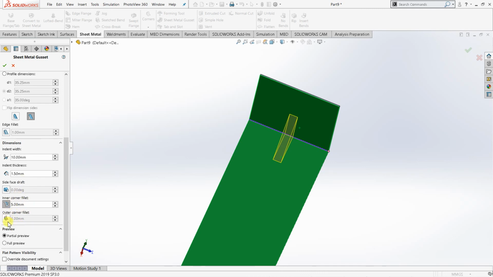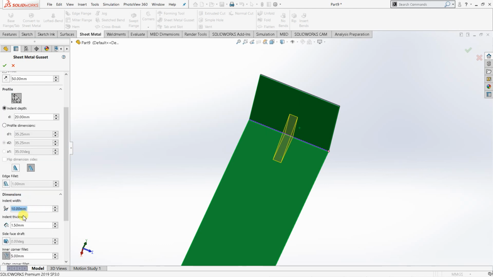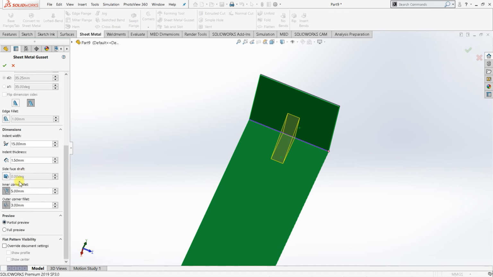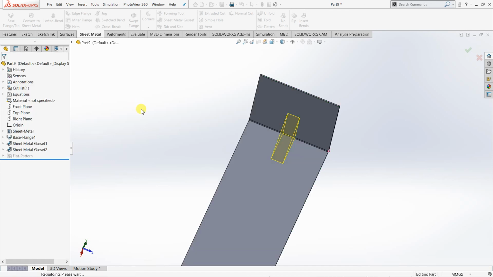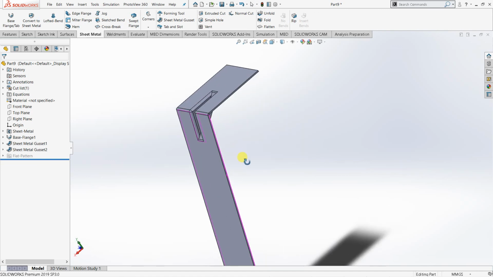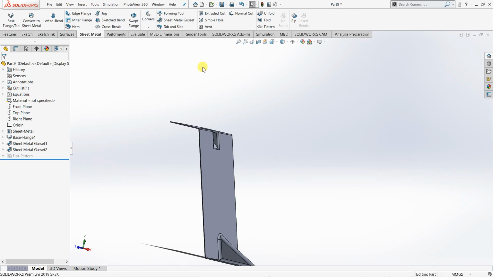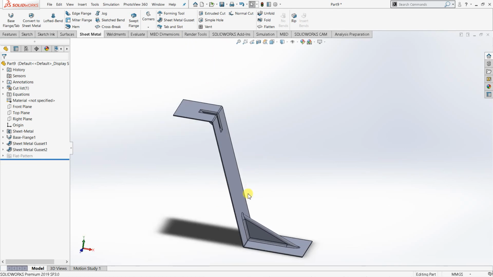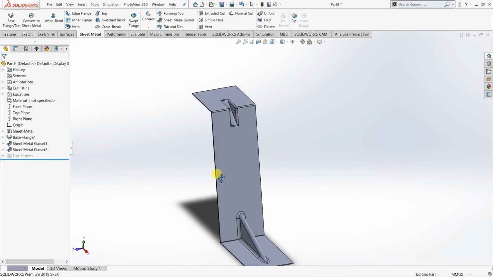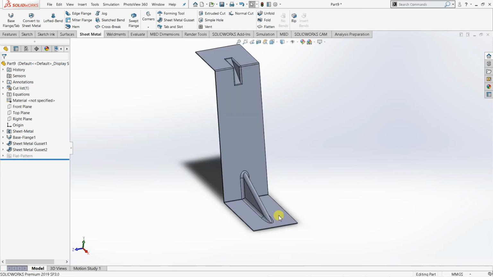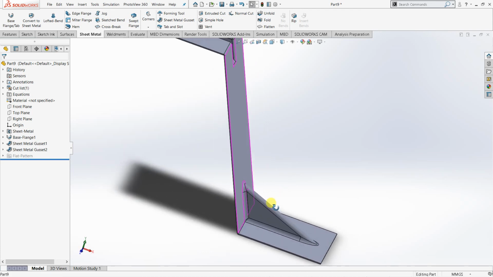Outer corner fillet, let's say I'm going to make it 3 mm. So I'm going to maintain 15 mm, or maybe I'm going to increase it to 15. It should be okay. So the rest I'm going to maintain. Once you have confirmed, just click OK. There you are. So this is how you can apply sheet metal gussets between two surfaces for a 3D sheet metal part or component.